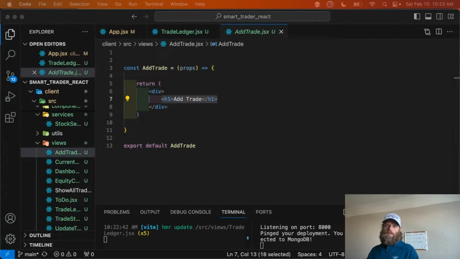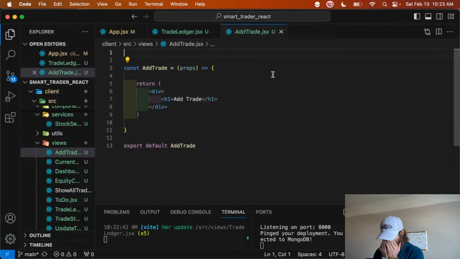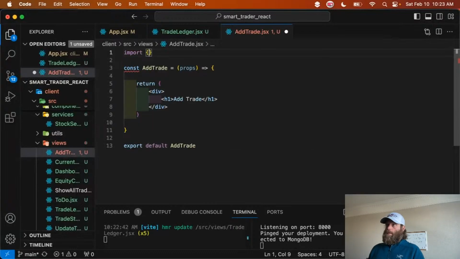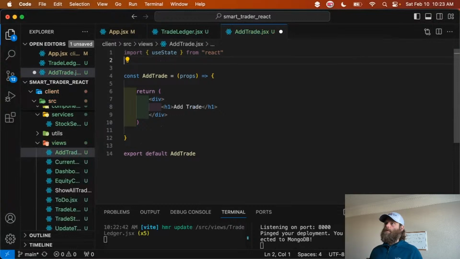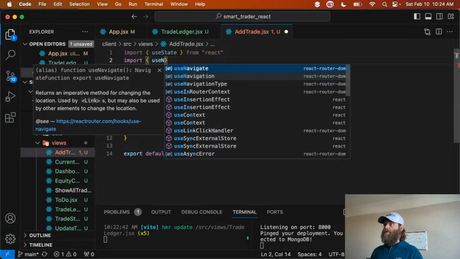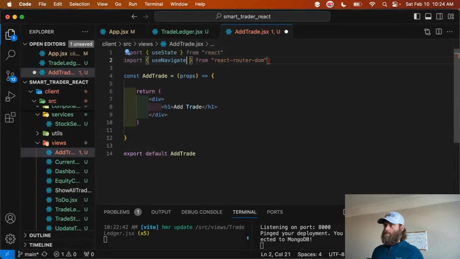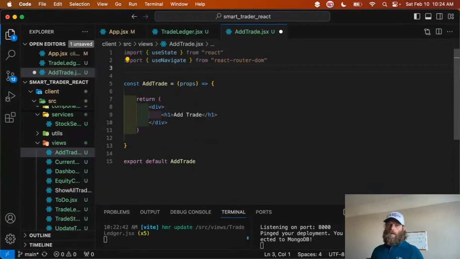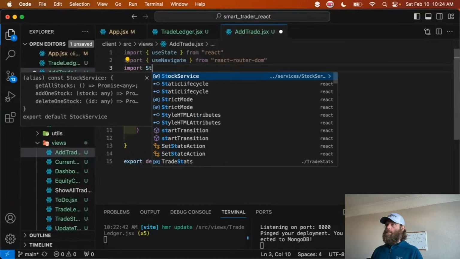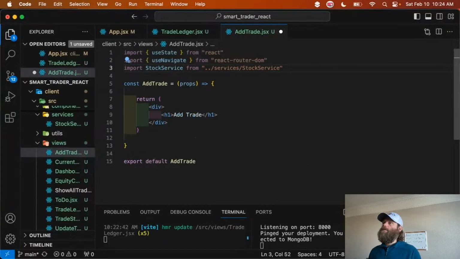So let's go over here. Now let's put in what we need here. We're going to need useState. Oh, so that time it worked. Going to need useNavigate. Oh, it is useNavigate. Okay, yeah. And we're going to need the stock service. So stock service, great. Oh, that all imported very nicely. Love that. All right, so we're going to do const AddTrade.